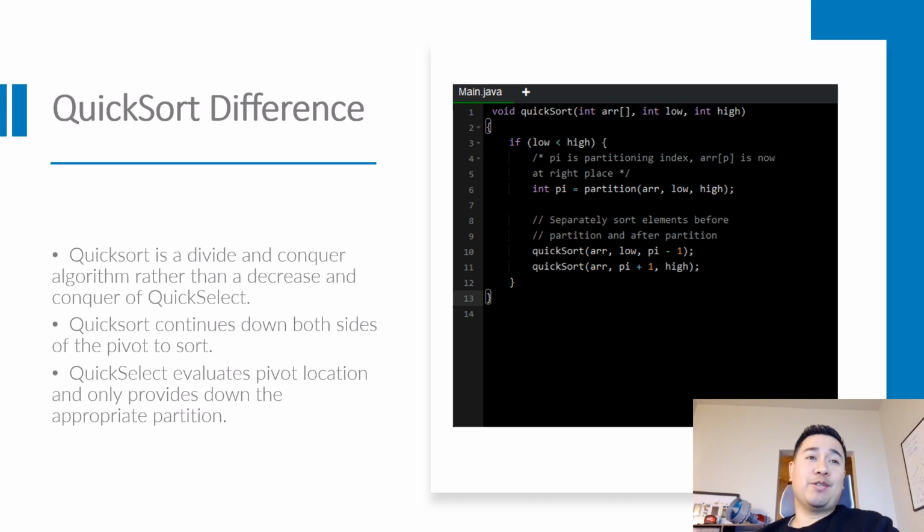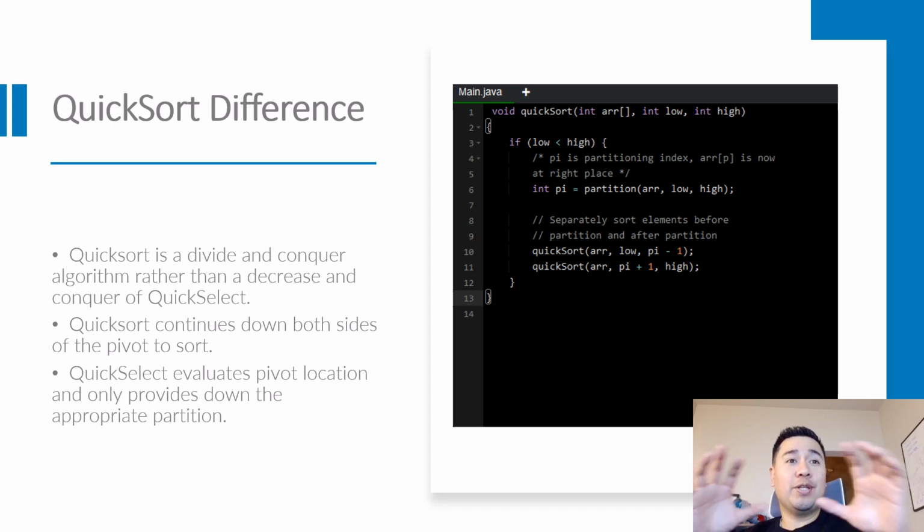And then the quicksort difference, right? So the quicksort is a divide and conquer. It's really a totally different algorithm, but it kind of uses the same methods. It uses obviously the partition, but quicksort continues to go down both sides of the pivot, right? Because its whole goal is to sort the array, not necessarily looking for a selection. It's looking at sorting, so it's going to go both sides.